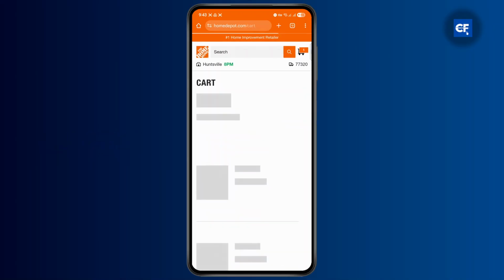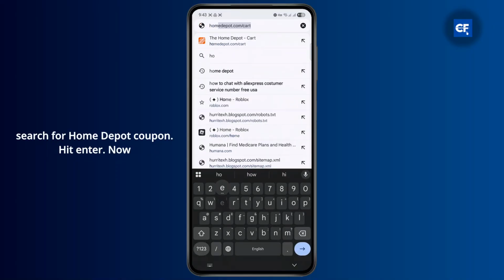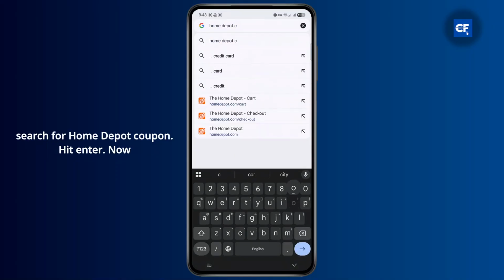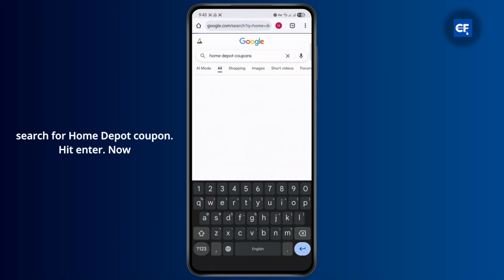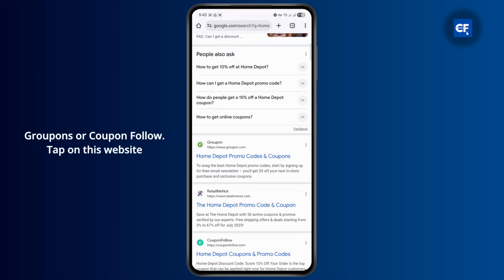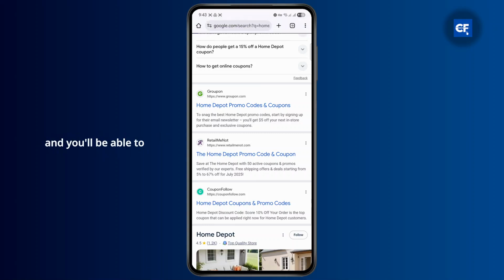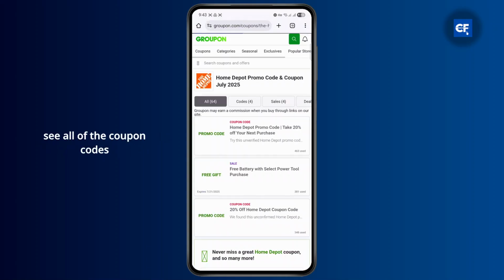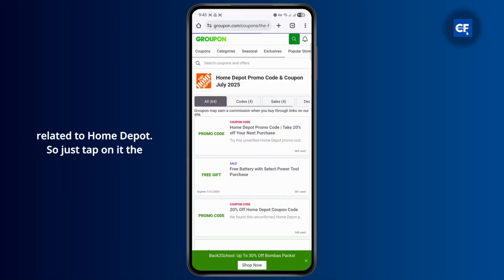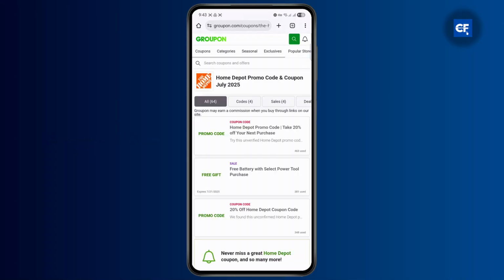Once you are logged in, you can just go ahead and open up a new tab and search for Home Depot coupon. Hit enter. Now just scroll down and you'll find something called coupons or coupon follow. Tap on this website and you'll be able to see all of the coupon codes related to Home Depot. So just tap on it, the coupon code, and you can find the promo code here.